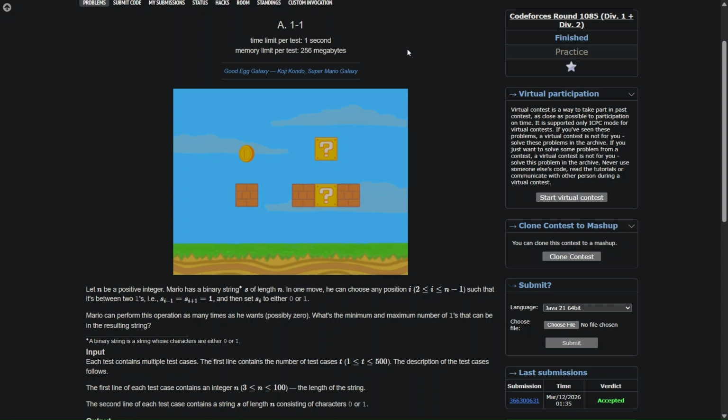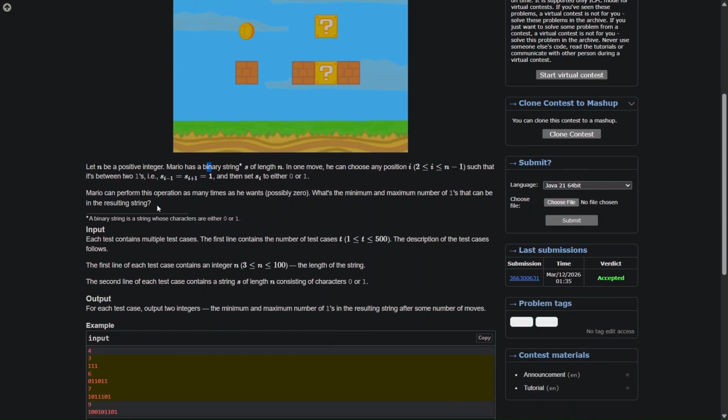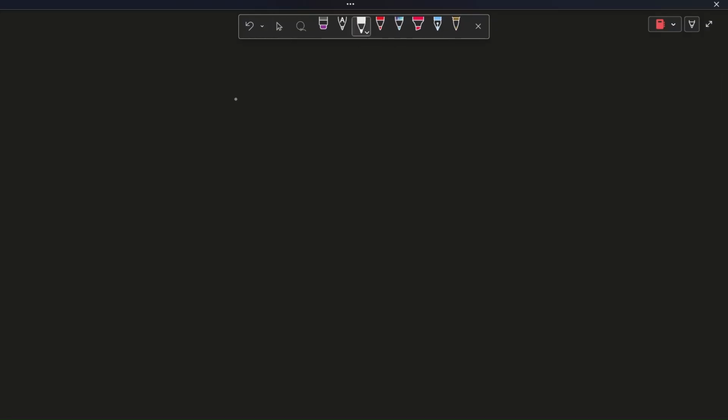Let's understand the problem. We are given an integer, and then a binary string of length n. This is the operation we are given: we can choose the left and right elements in that string, which should both be one, and we can change the middle element to either 0 or 1. Let's see how we can do it.